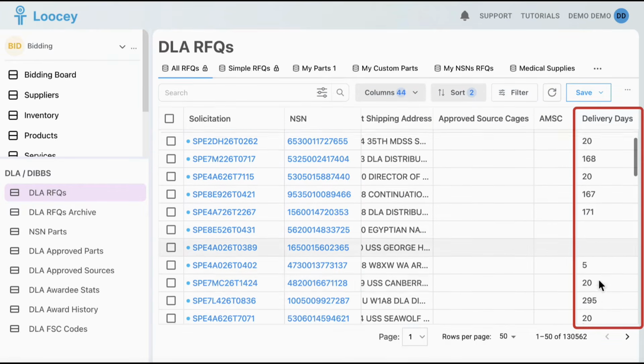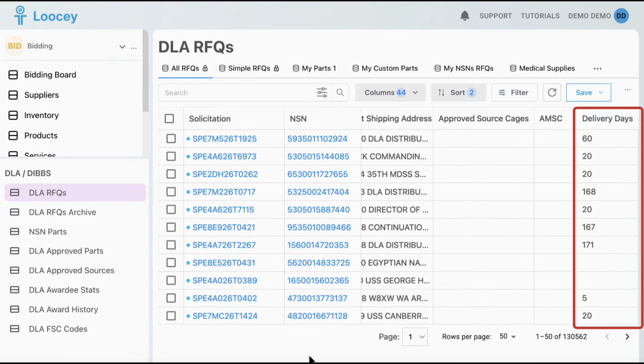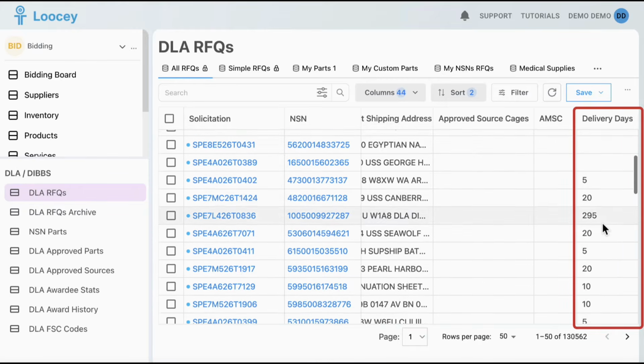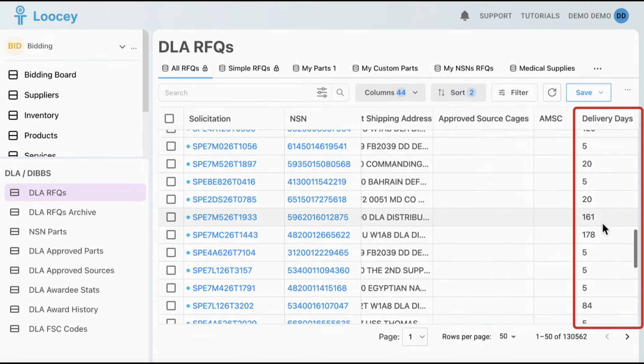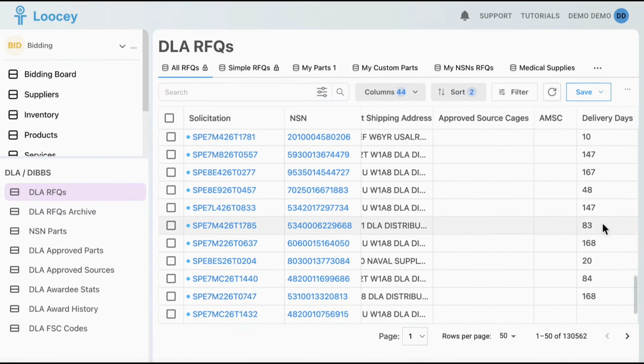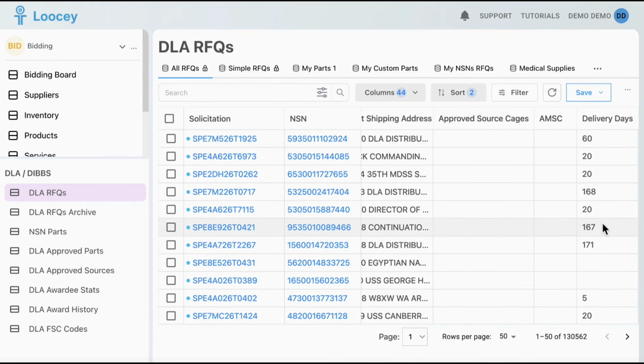In Loocey, we have a delivery days column on the RFQs page, and as you can see, there are different values, some shorter and some longer depending on RFQ specifications. It's super easy in Loocey to filter and find the RFQs that have longer delivery days or lead times.